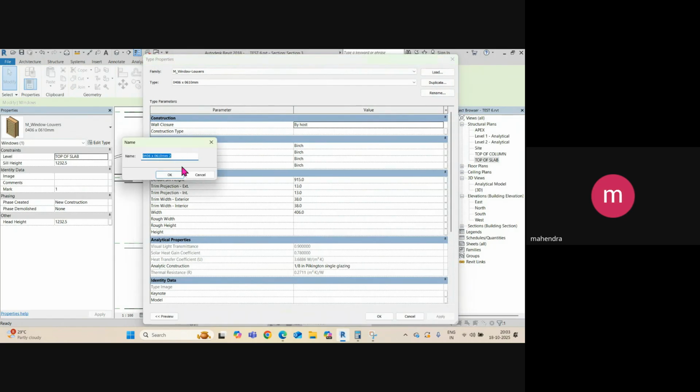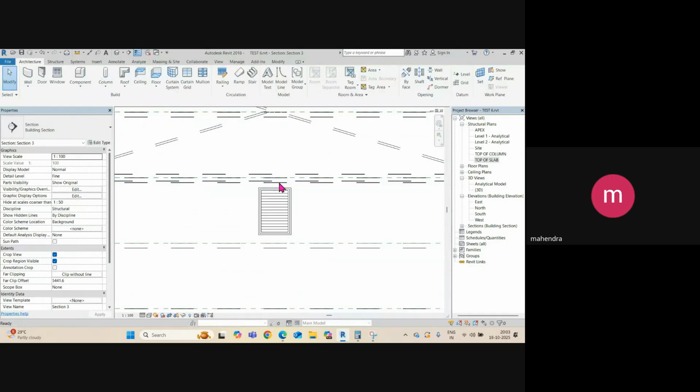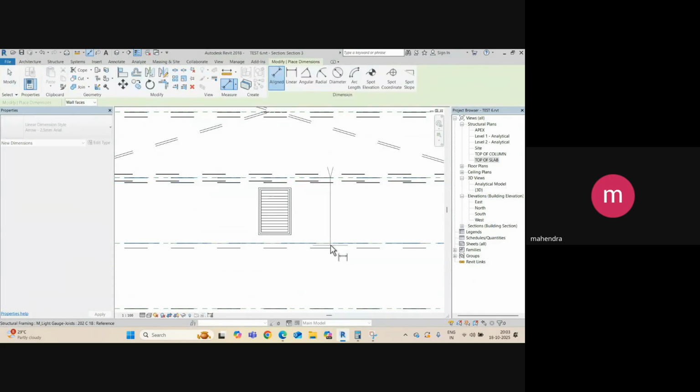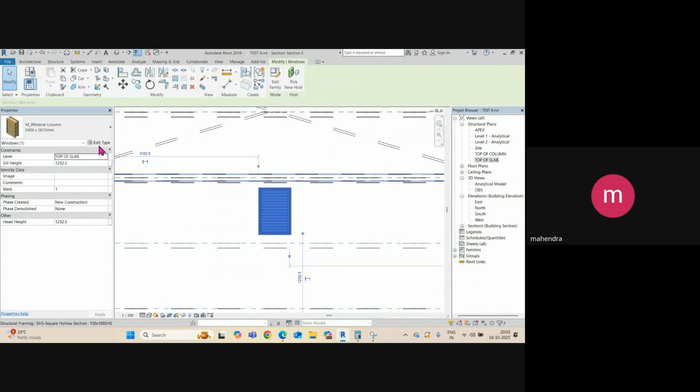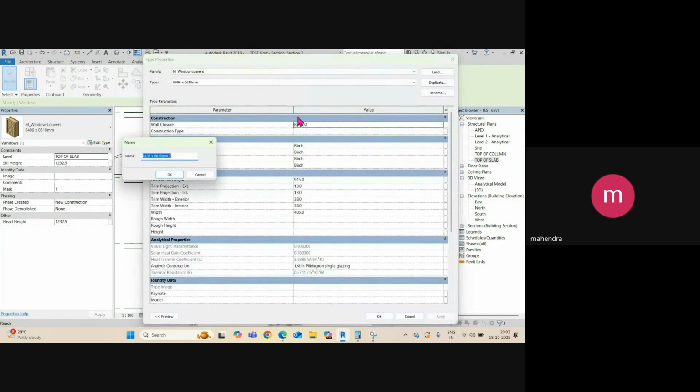Suppose I want to give here. Okay, so you need to fix the louver size first. Suppose I want to give here 900 by 1.2 meter. So duplicate and say 1.2 by 900 height. Say okay. So you have the option here 1.2, and height is okay, 900.